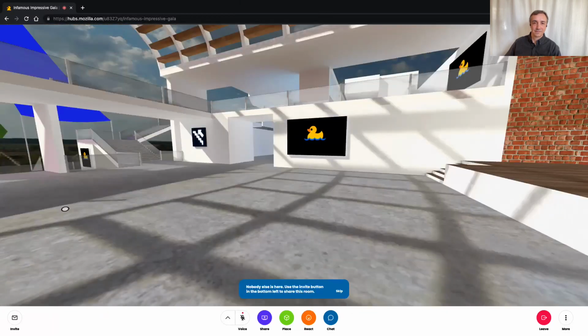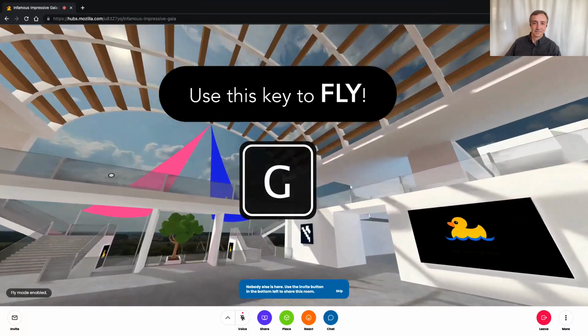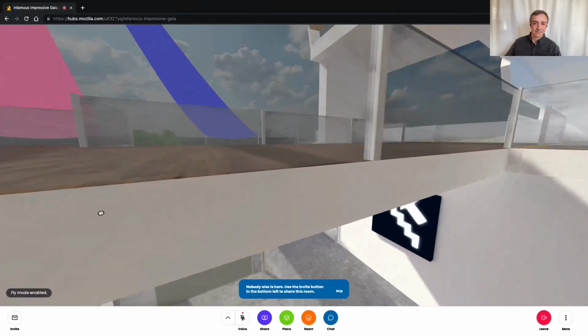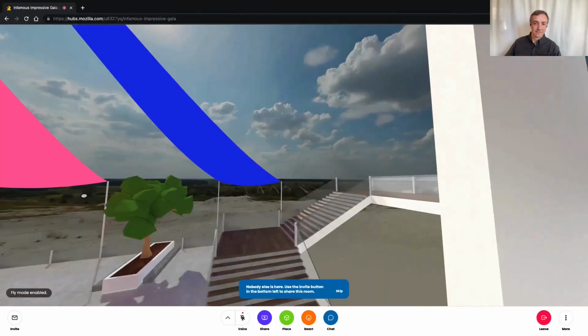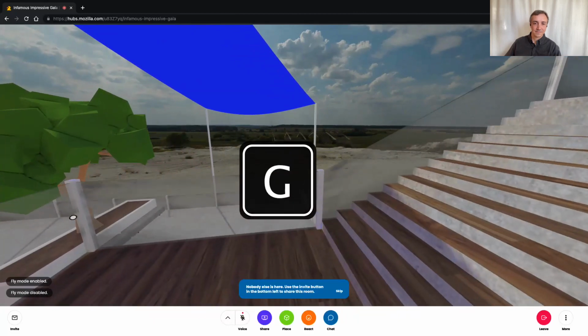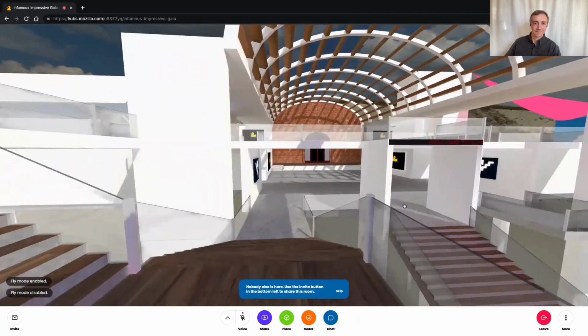If permitted, press the G key to fly. You can fly through objects and walls. Press the G key again to return to the ground. And that's how you can move around in Mozilla Hubs.